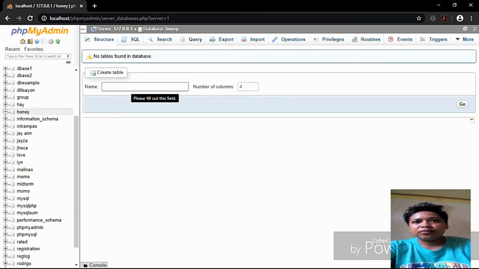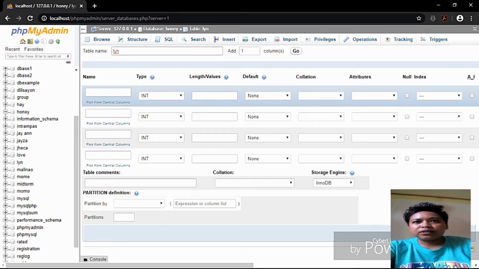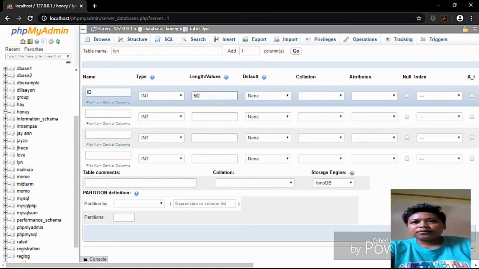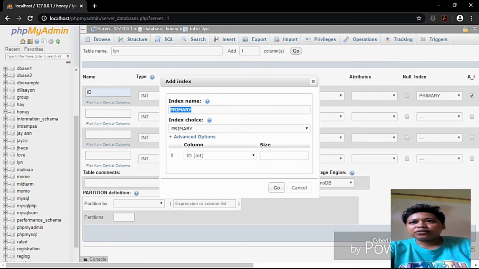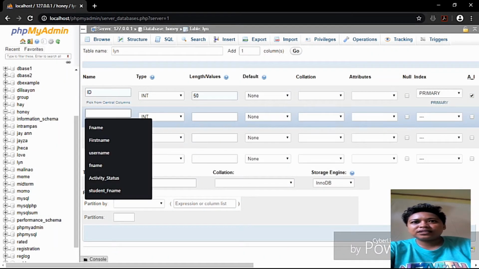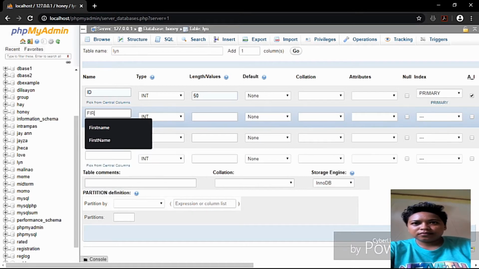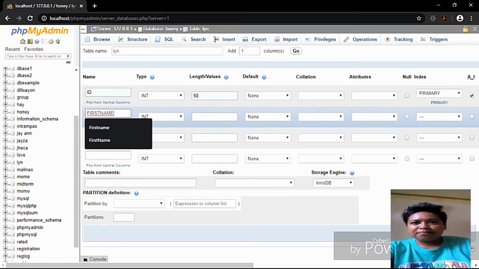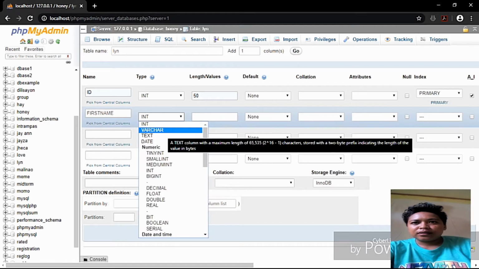Table name, lin. Number of attributes, four, then go. My first attribute would be ID. Length values 50, and it should be auto increment so that it would be the primary key. Next is first name. First name should be of type varchar, length 50.